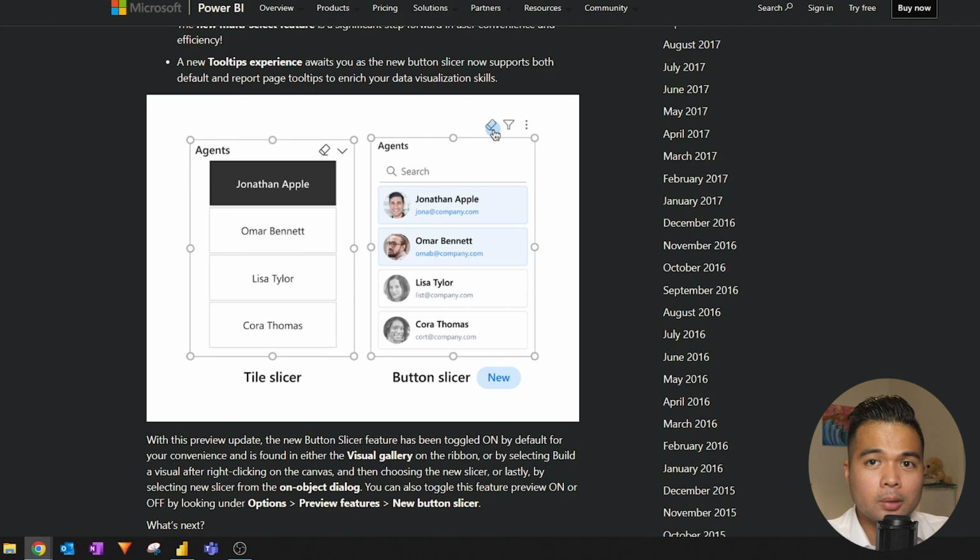So now that we've gone through the basic features that you can customize using the new button slicer, let's have a go at this example that I was talking to you about. I want to copy the example that the Power BI team showed us on the November 2023 blog. This is basically what we're going to try to copy today.